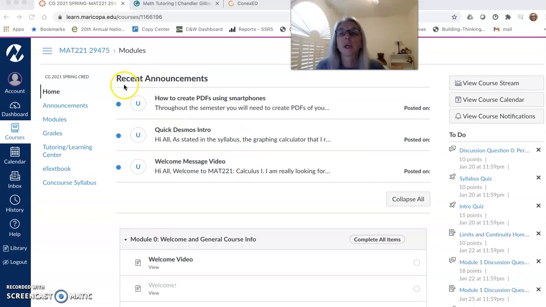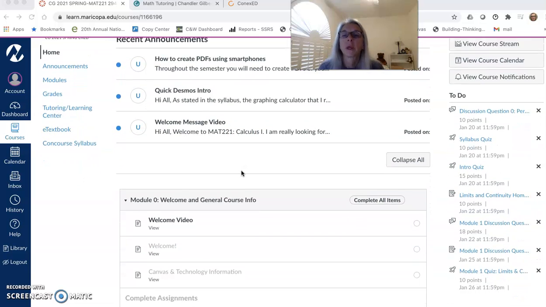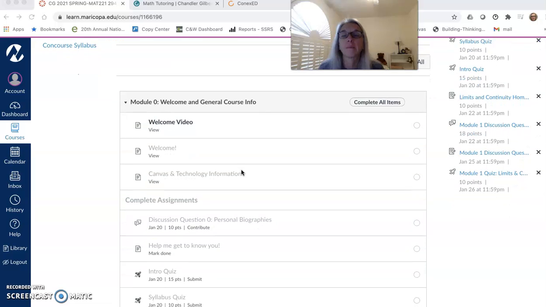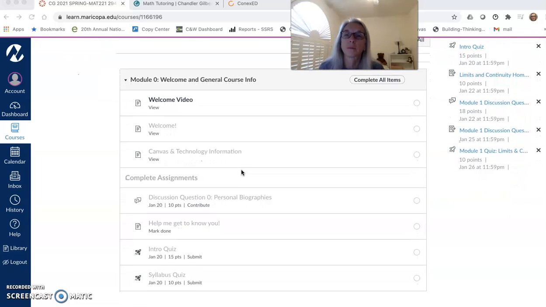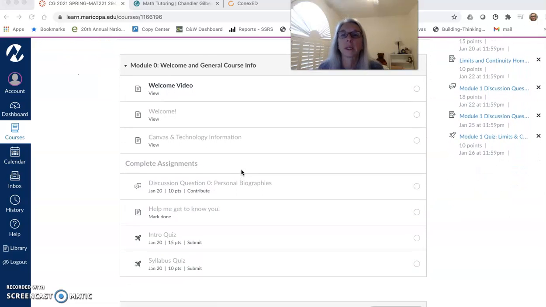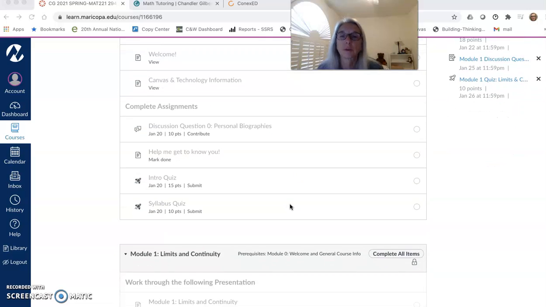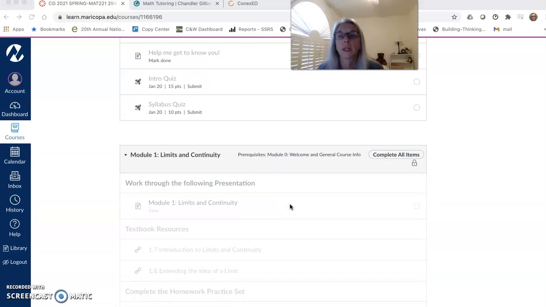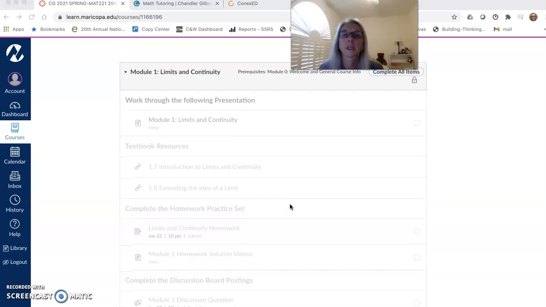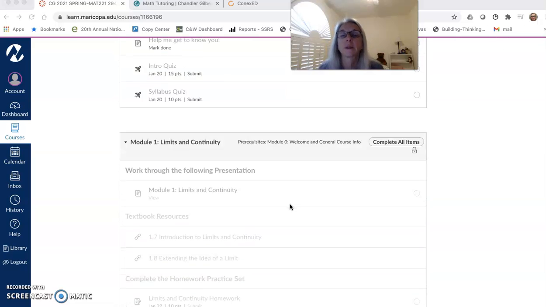When you first log into Canvas and click on this course, you will be taken to this page where at the top of the page are the 3 most recent announcements, followed by the modules. I have the whole course broken into modules by content. Module 0 is the welcome and general course information module, and then module 1 starts the actual math content.